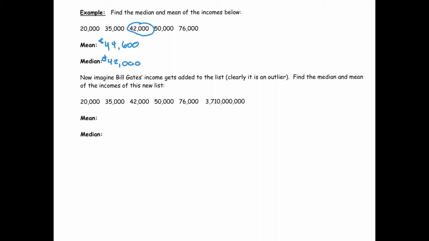But now let me extend this example here. So just imagine that Bill Gates' income gets added to the list. Now he's clearly an outlier. So his annual income, and I think this is somewhat credible, I might have got this from online, is $3,710,000,000.